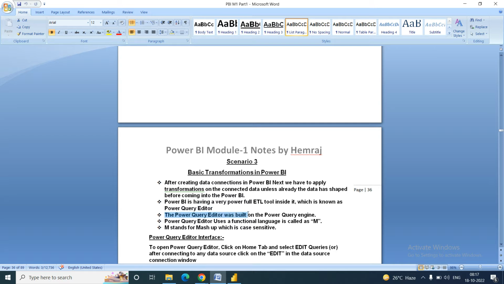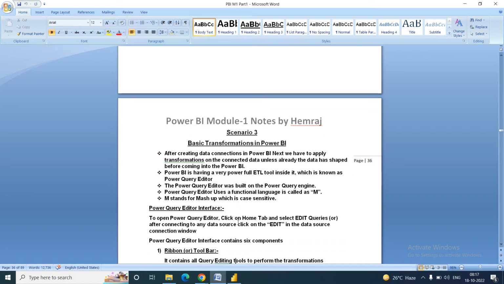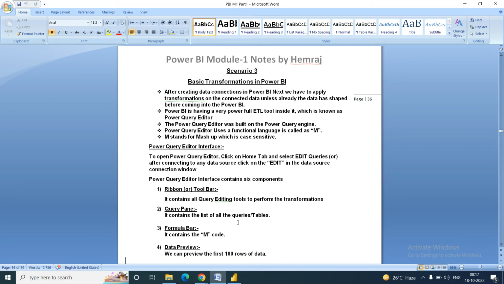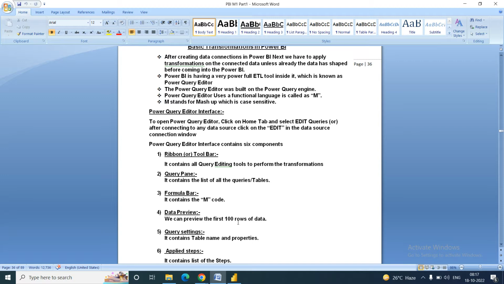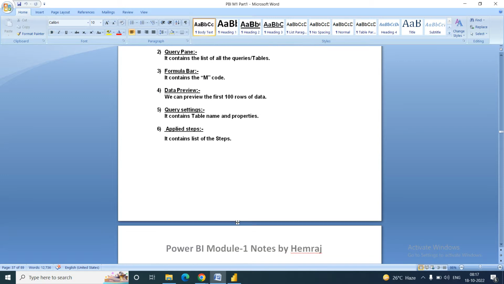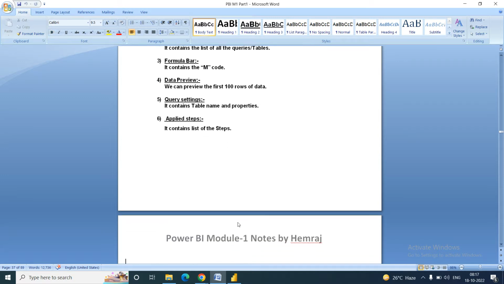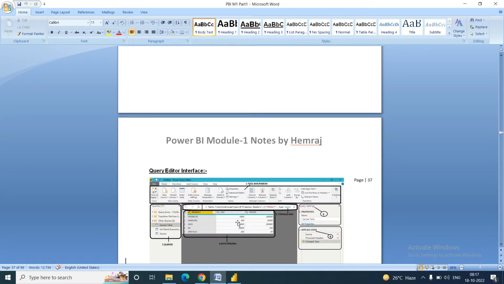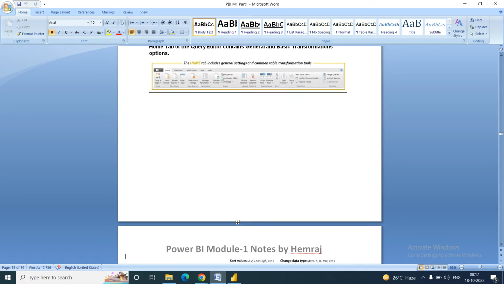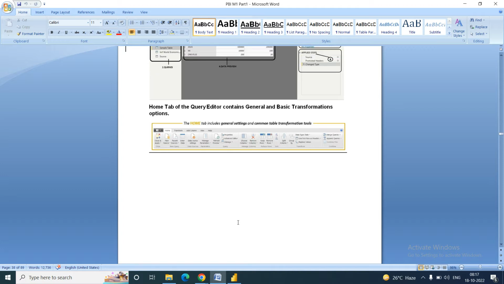Power Query Editor was built on the Power Query engine. So that is the theory about this. Then what are the menus available: ribbon tools, query pane, formula bar, data preview, query settings. So everything is here. You can check it later. I will share these notes.